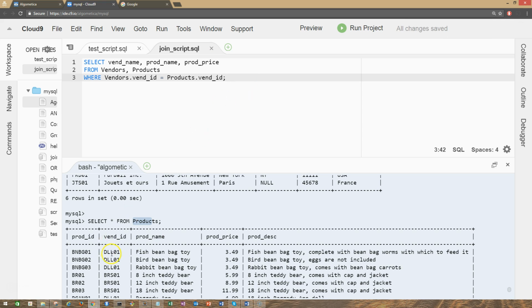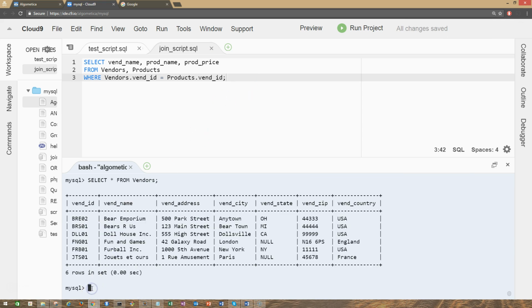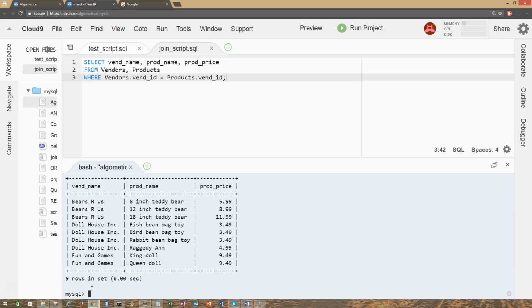I think I already saved it, and I'm just gonna run this query again. Just gonna run this query, source join script.sql. Let's see what we get. So this is what we got. We are getting vendor name from the vendors table. We are getting product name and product price from the products table. So as you can see, from one single select statement, we can actually join two tables together. We can associate these two tables together.